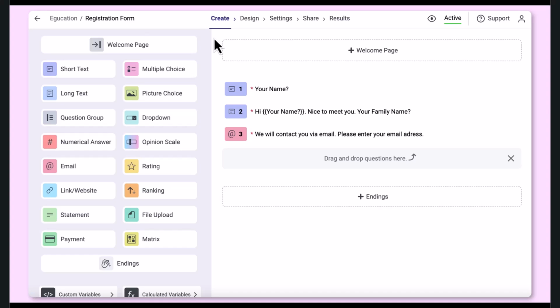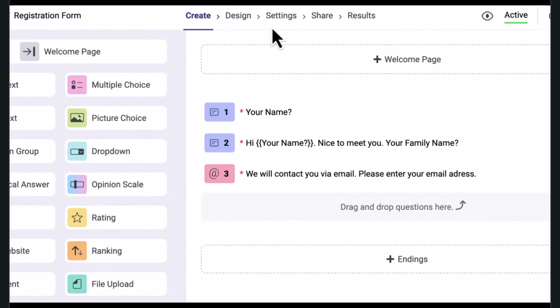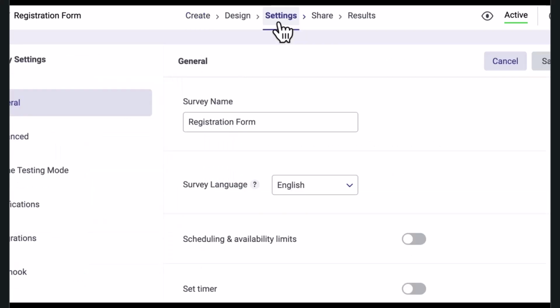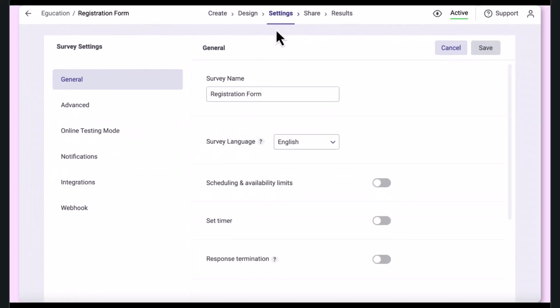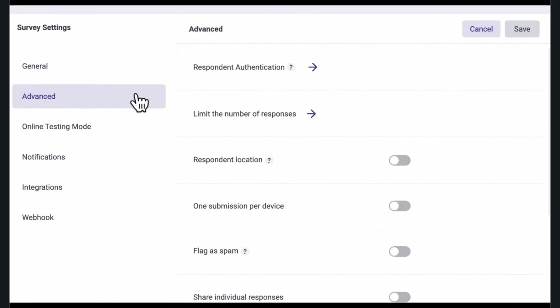To enable this, go to the Settings phase after creating your form. Then, under Advanced Settings, turn on the Respondent Authentication feature. There are 3 methods you can choose from: code, SMS, or email.